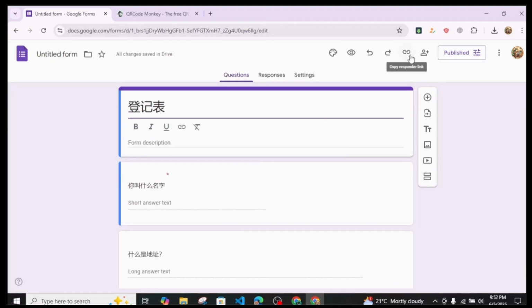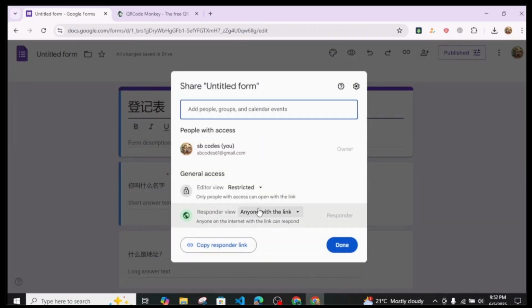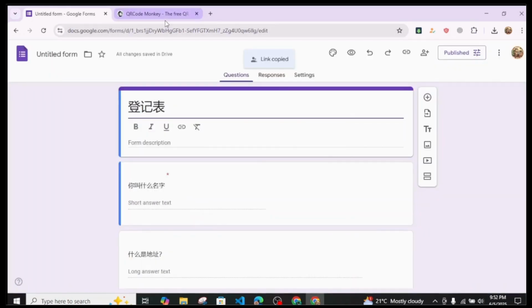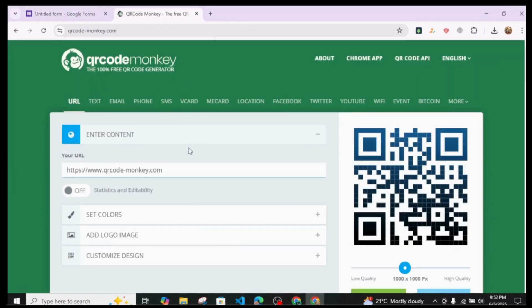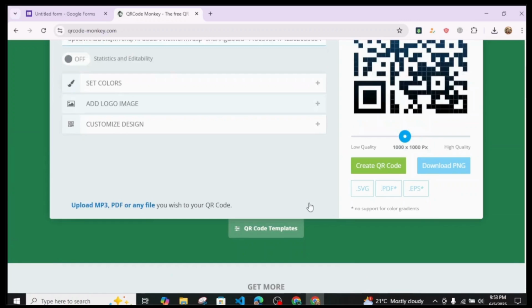What you need to do is first make sure you have clicked on this share button and make sure you have selected this responder view as anyone with the link, so that anyone on the internet can open this link. Now simply copy the responder link from over here, and once you copy it, head over to any of your websites such as a QR code generator and simply paste your link, that is your Google Form link, over here right next to it, and simply Control V it.